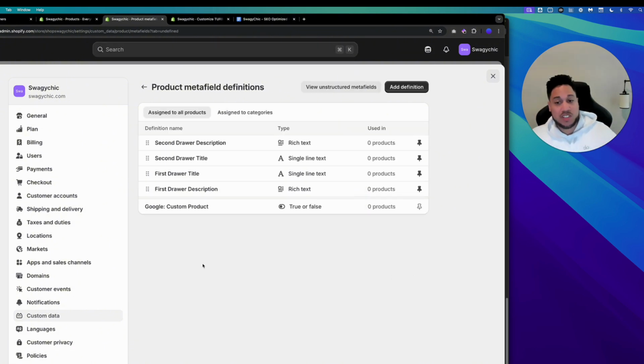And we're going to sort this out now because we don't want it to show up like this. We want the first drawer title to show up first, the first drawer description second, then the second drawer title, and then the description. Cool? Great. We just have to set this up one time. That's it, unless you want more drawers. I showed you how to do two of them so far. So let's get out of here.